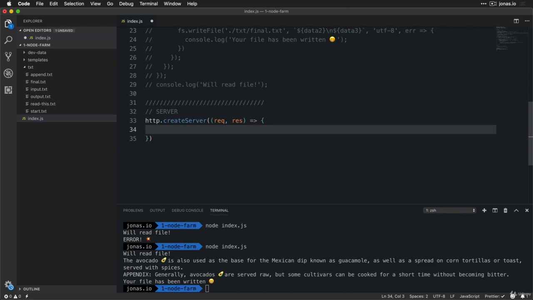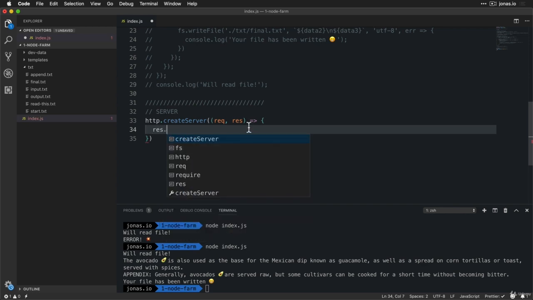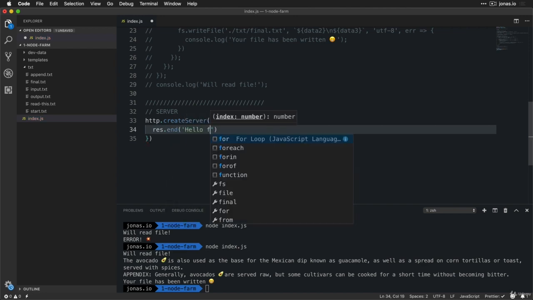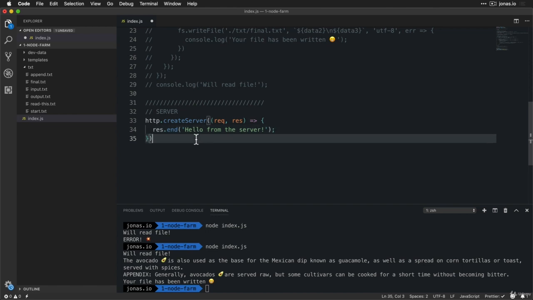And so all we want to do now is to actually send back a response to the client. And we do that with res, which is this response object, dot end, and then "Hello from the server". So that is the response that we're going to send back.